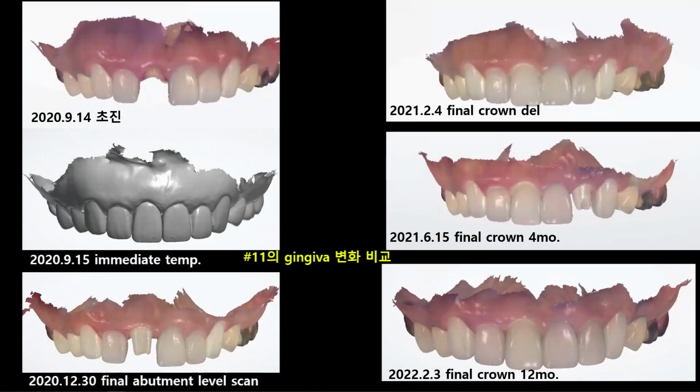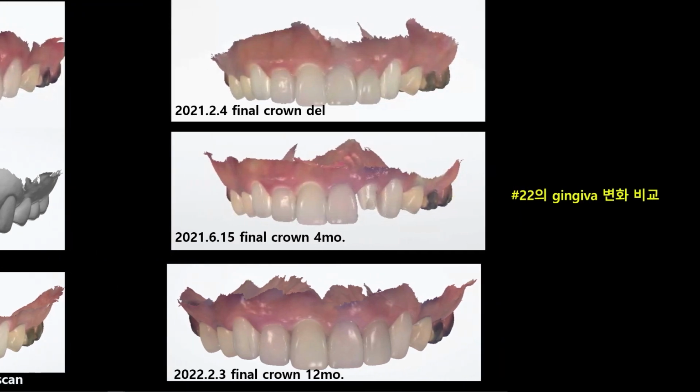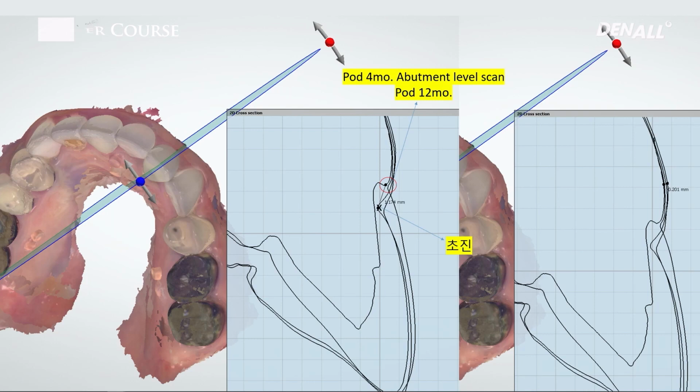Then, number 22, let's look at the superimposed changes in gingiva. We only superimposed 3 scans, and compared to the initial visit, there's a significant recession of about 1.2 millimeters. And after the abutment level scan, the abutment has slightly gone up. The buccal bone side changed by about 0.2, so it's less change than number 11. We don't really know the reason why, but the delta value, maybe number 11, which was thicker, might have been bigger. That could be what we could deduce.